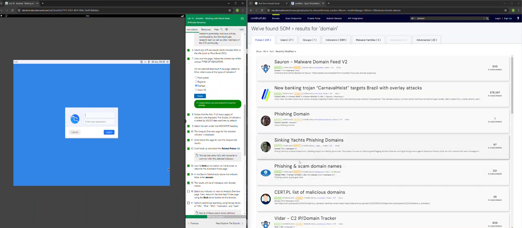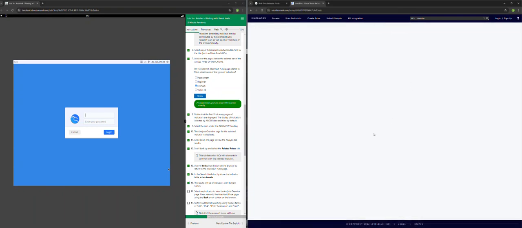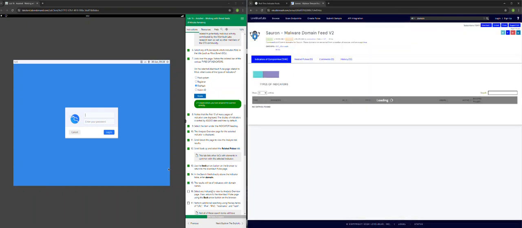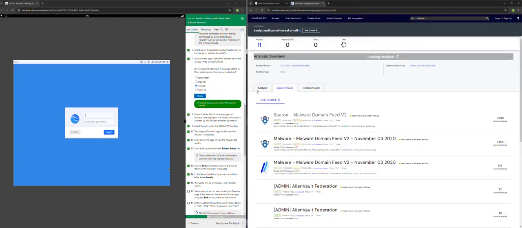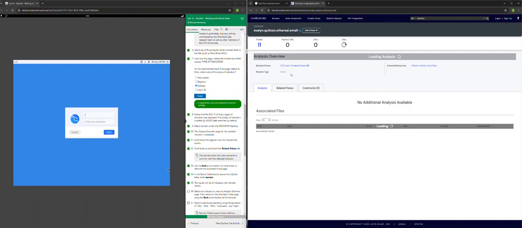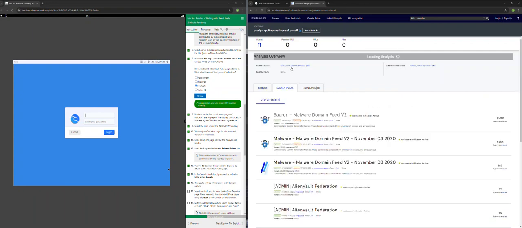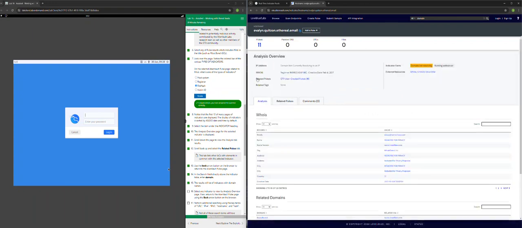You can select any indicator. And then you could select here. You could see under the analysis, and then you could return once you see the information we're looking for. So on this page, you're going to look over the analysis overview page. And then you can hit the back button.